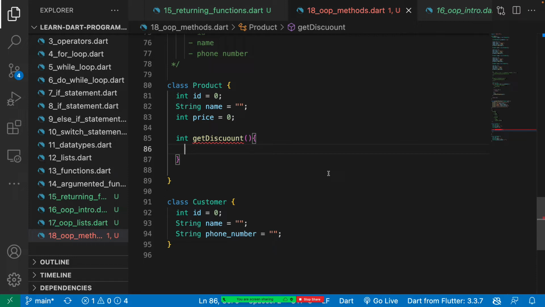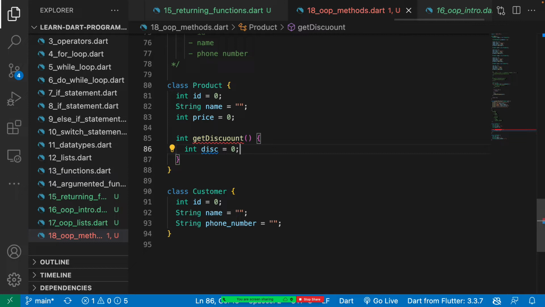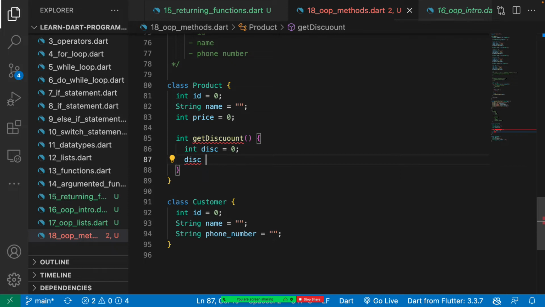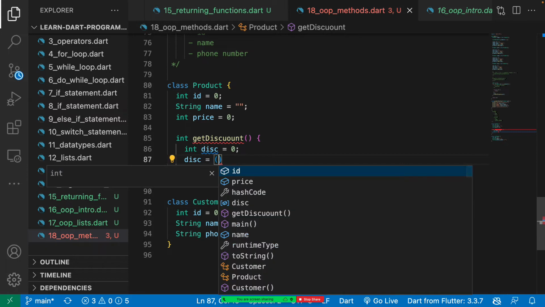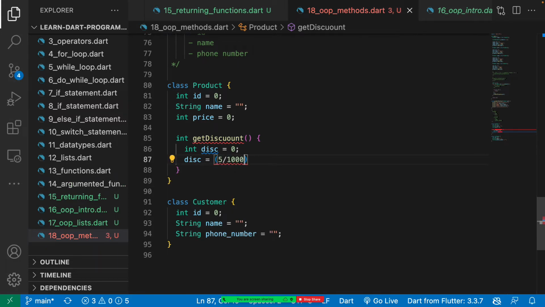Okay, 5% discount. So what does it mean? I can now get the discount by saying... Let me first do it in a simpler way, then I'll show you another, more professional way of doing things. So I can say int discount equals 0. Then I go ahead and calculate the discount. So discount will be equal to the percentage 5 divided by 100 times the price of this particular product.